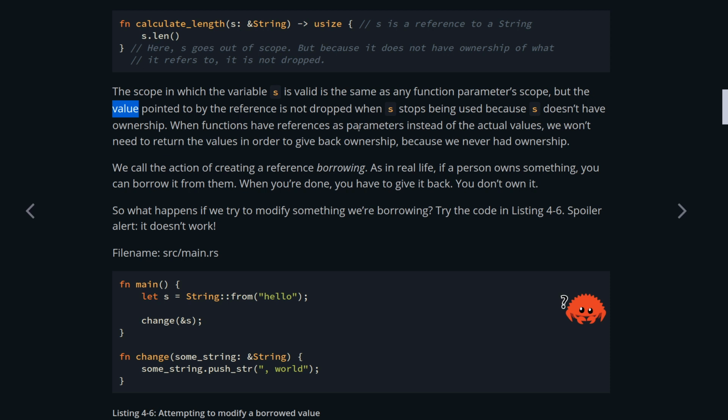When functions have references as parameters, instead of the actual values, we won't need to return the values in order to give back ownership because we never had ownership. I know this is quite hard to start with. The first time you ever read this, you'll just think, oh my, I'm never going to understand this. If it helps, actually, if you go and look at C and look at address-of operators and pointers, and then you come and look at Rust, you might actually think Rust is easier in some ways. But if you come in from Python, this will probably be a bit of a culture shock, but just hang in there.